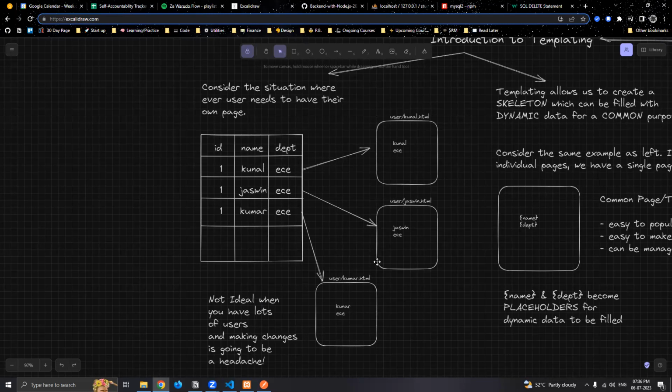Imagine if you had to do it for Instagram, right? There are millions of users there. You won't just create a profile page for everyone. If you notice one thing, all the profile pages have a common styling, a common way of where data is placed. Only the data differs, right?